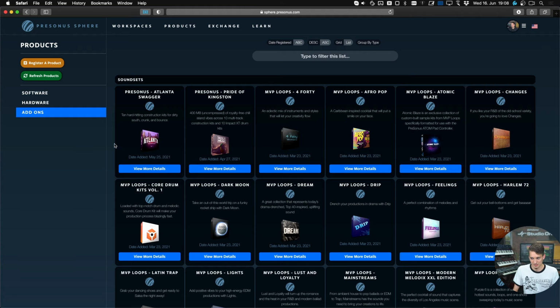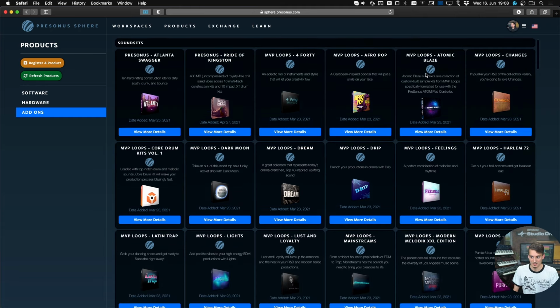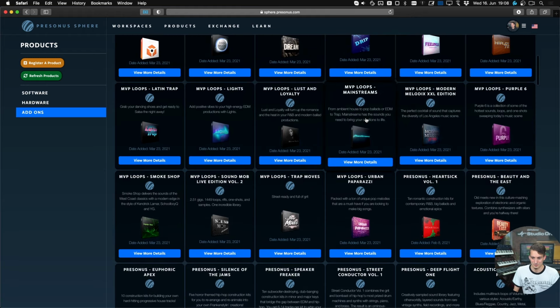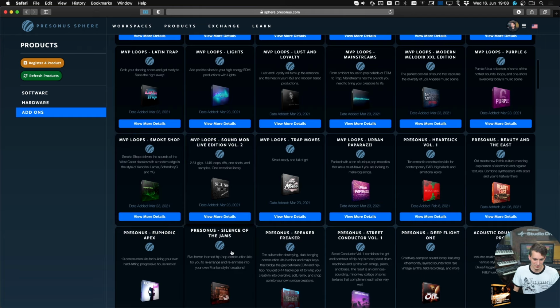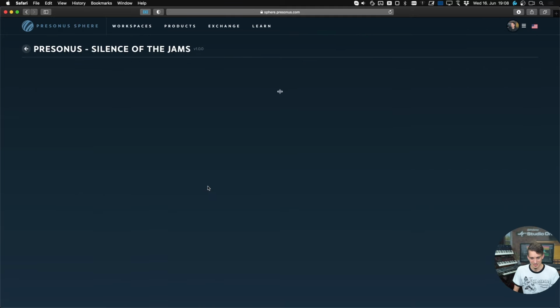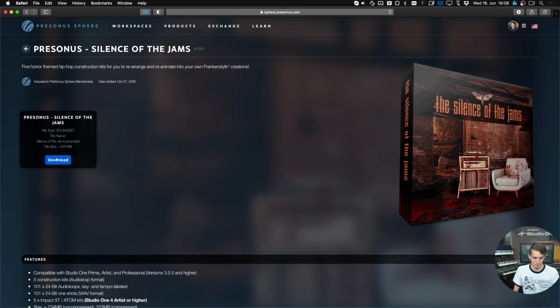Since we got started, you can see each of these has a PreSonus Sphere logo. That means you get it for free, whereas all the other people just using Studio One would have to buy them additionally. And it's some of the really top of the line stuff here. I'm going to show you some of my favorite examples today. And if you find one that sounds interesting to you, like for example, Silence of the Jams, which is very interesting. It's kind of like a horror-themed hip-hop construction kit, if you will. Then you can just click here, and it's just one more click to download.